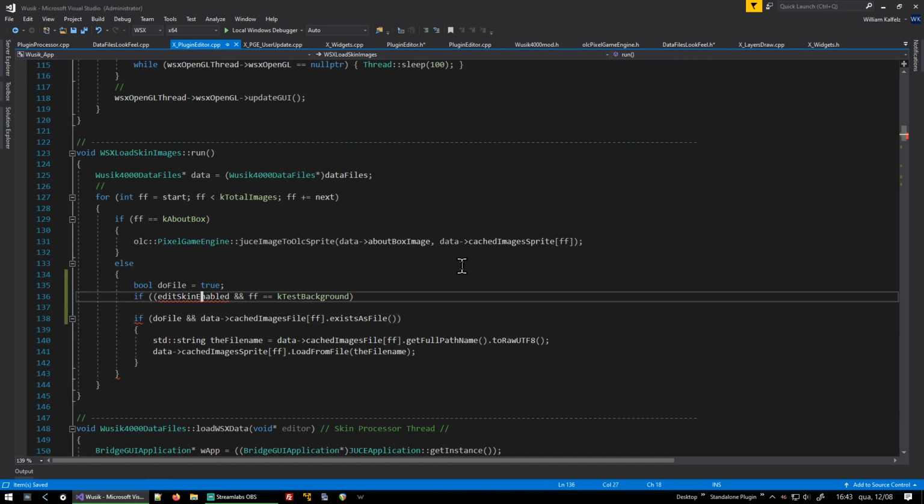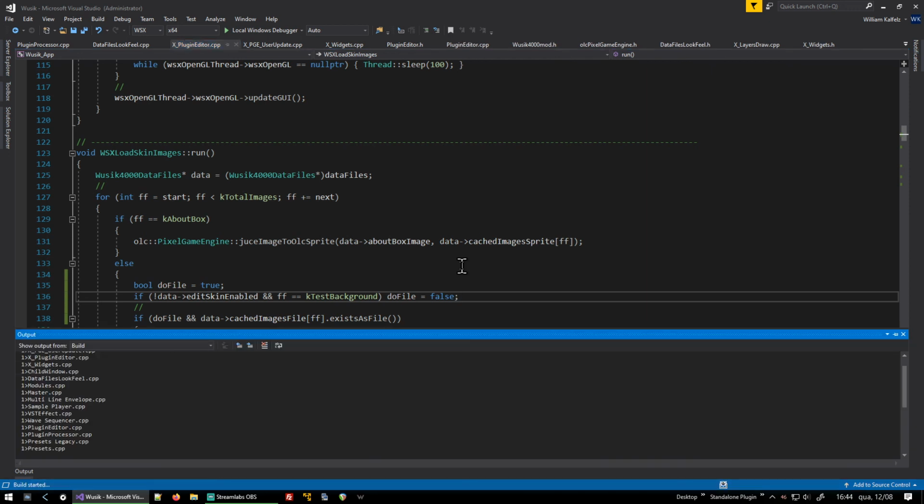File and not skin enable and equals test background to file false. That's editor. Come on, I don't have that. All data files, okay. So if the skin enable is not enabled and we're trying to load the test background, we bypass that. Otherwise, we load. Okay, that's good.